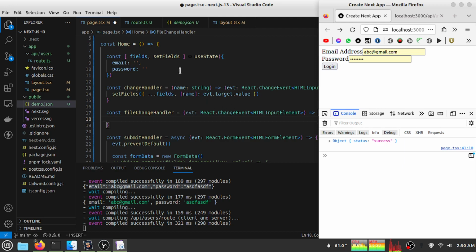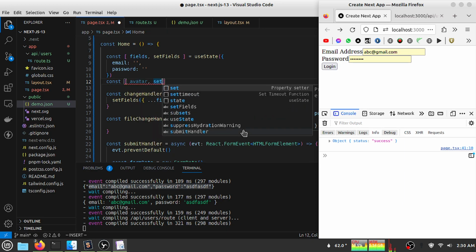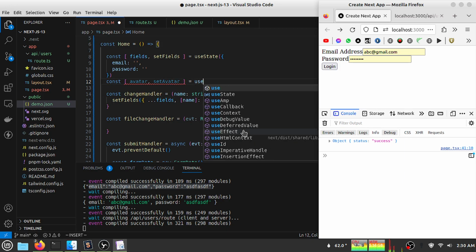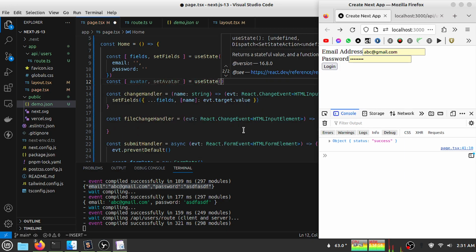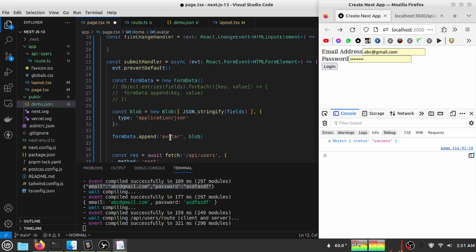For that, let's create another state. I can do it in the same field, but it is a TypeScript project, so I would have a lot of typing issues, so I do not go to this part. Instead, let's create a separate state for the avatar, and let's see our file in action.